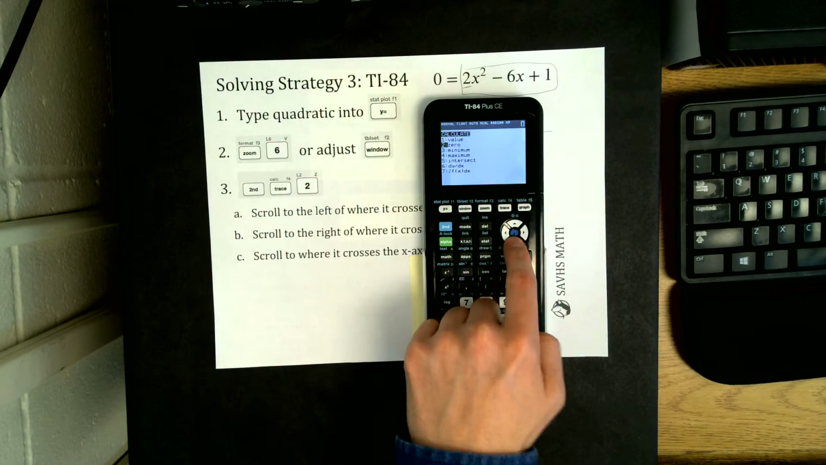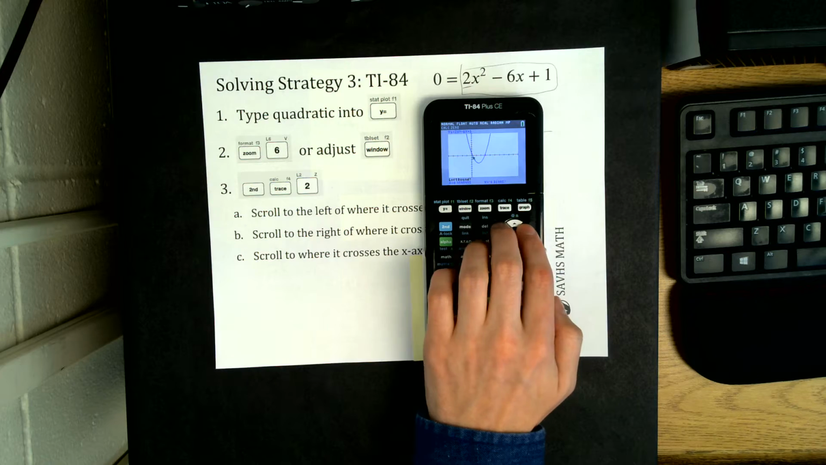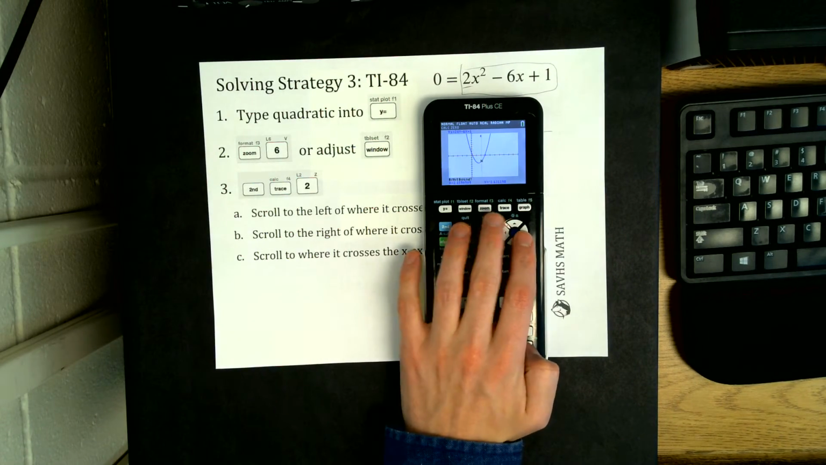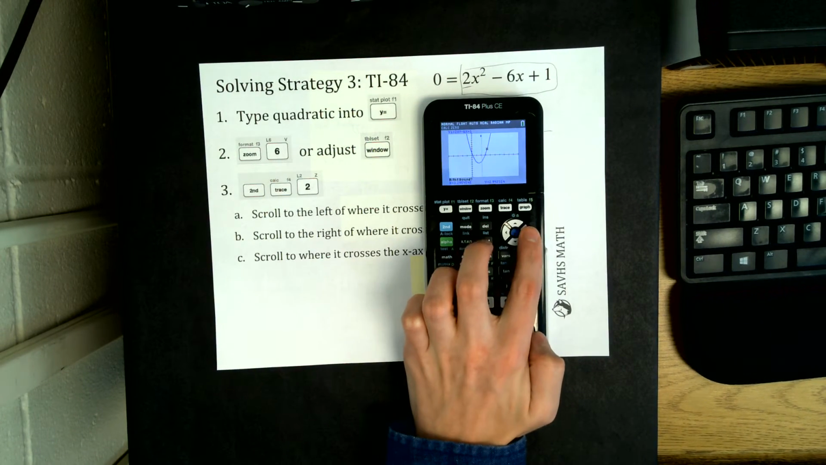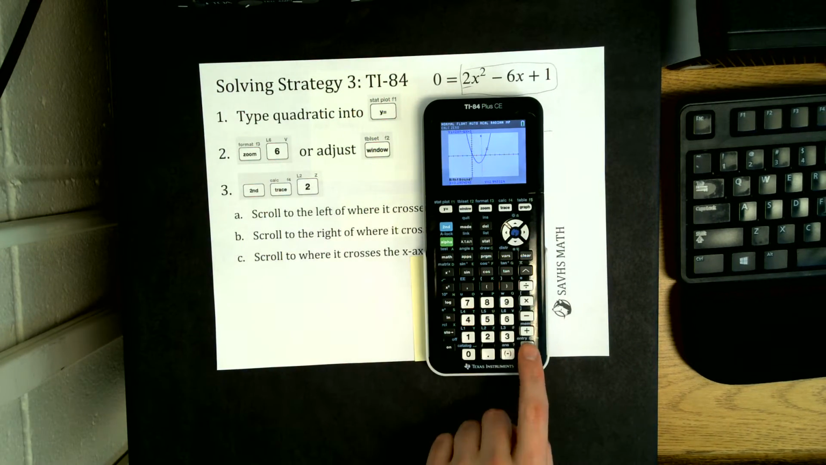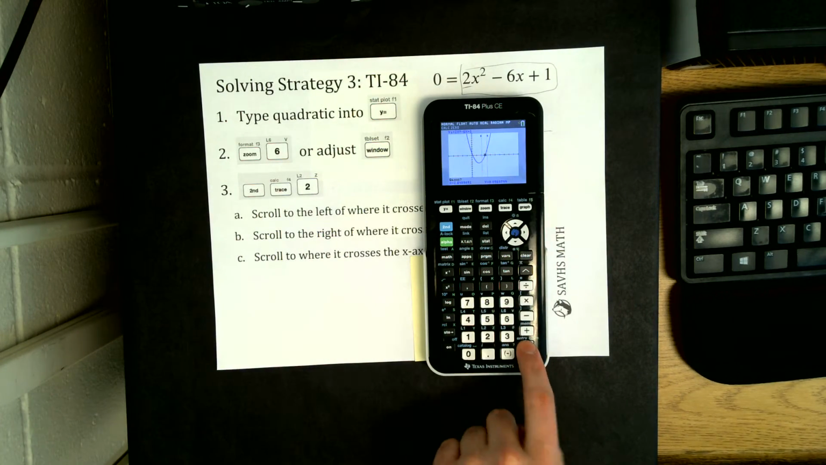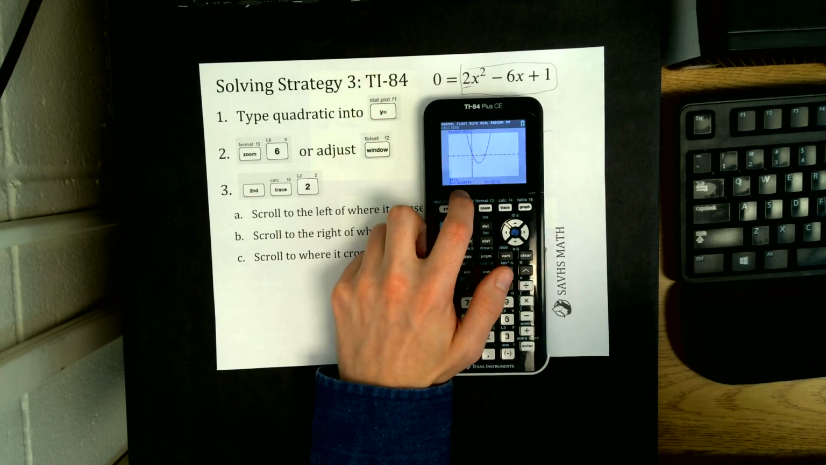Okay. I'm going to do the whole same process again. Second, calculate, zero. This time I'm going to look for this spot right here. So I need to go over here to get the left bound. I still stay on the left side of where it crosses the x-axis, hit enter. Then scroll over to the right side of the place where it crosses the x-axis, hit enter, and then scroll back to the place where it crosses the x-axis, hit enter one more time. Your last answer is 2.8228.